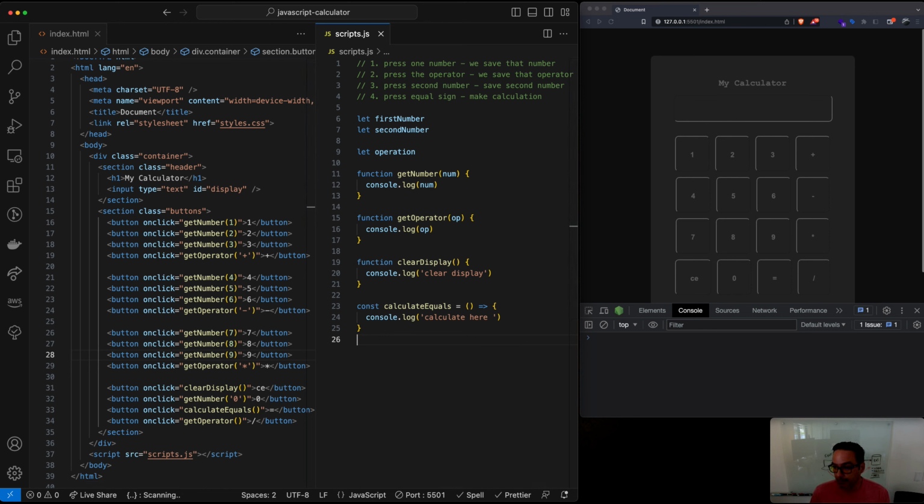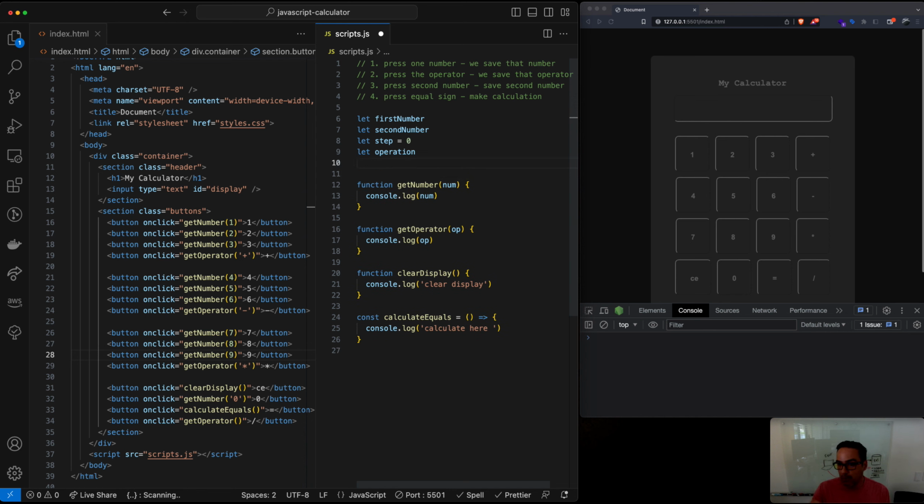So then what we could say is, on every step, as we're going through the steps here, how about we keep track of those steps? So we could say step, starting at step zero, okay? And we could keep track of the operation, right? Because each operation is either you're adding or subtracting, right? It's a really simple calculator, okay? No decimals, no lot of different transactions in one go, just really simple.